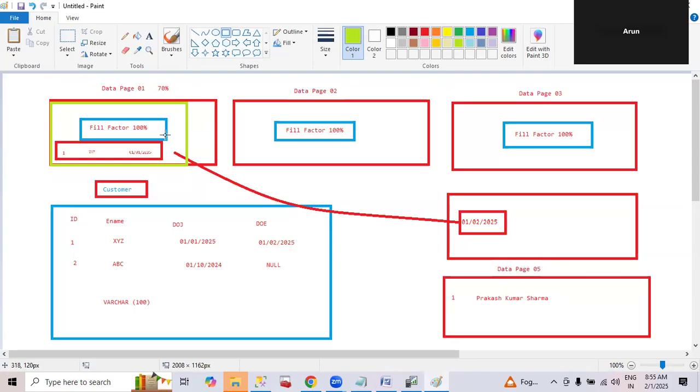So you will get good performance. You are not going to allocate a new page; in the same data page you will get the updated data, like Prakash Kumar Sharma, in the same data page. And if anybody wants to analyze or read data from the table, there is no need to traverse from data page 1 to data page 5. They will get the data in data page 1 only. You got?